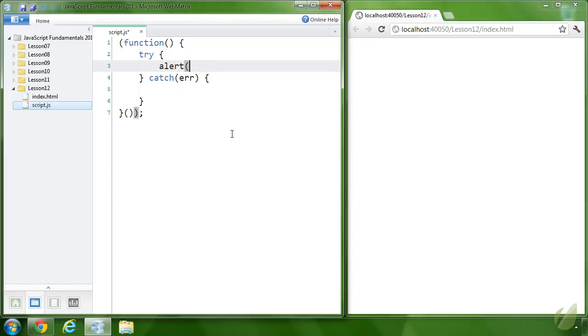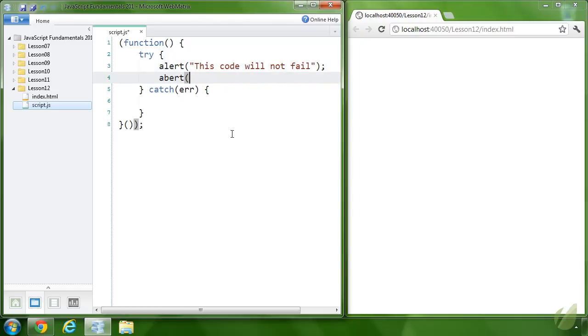Well, let's write some bad code. Let's call alert first, and let's say this code will not fail, because that won't. That's perfectly fine. But then let's call the abort function, and let's say this code will fail. And then in case an error occurs, which of course it will for line 4, we want to tell the user that an error occurred. So let's do an error occurred. Please try again later.